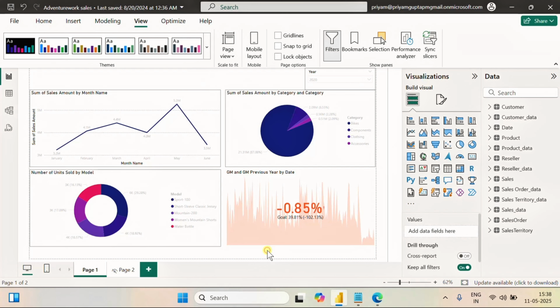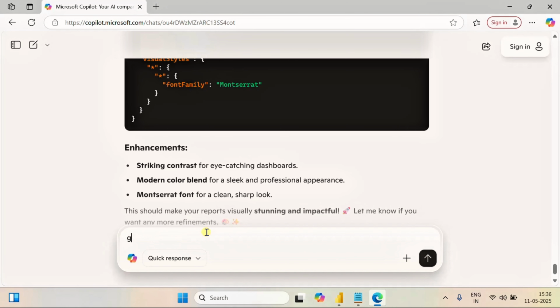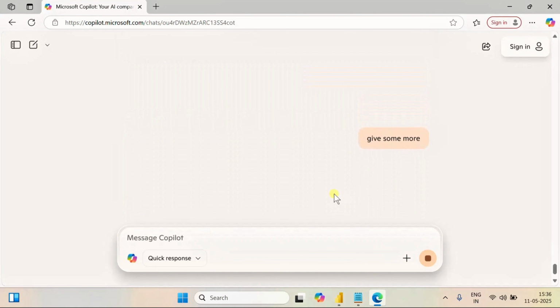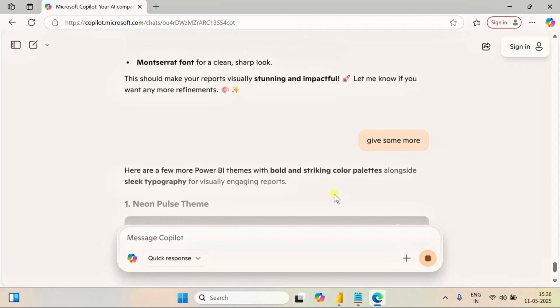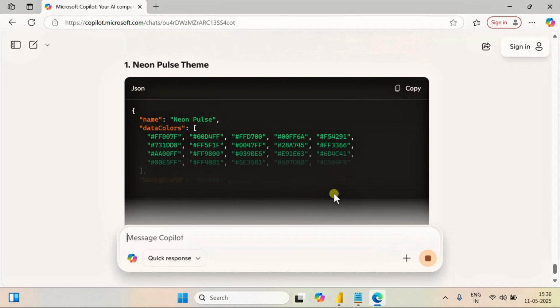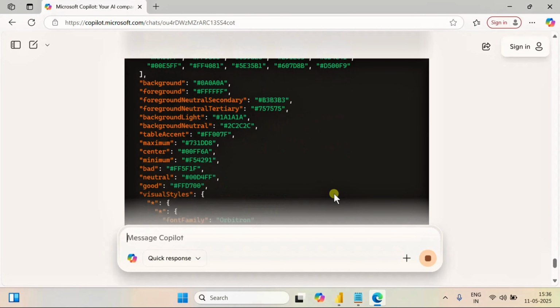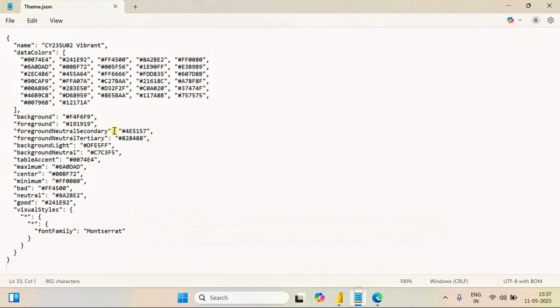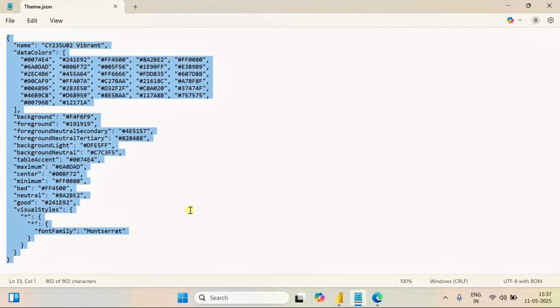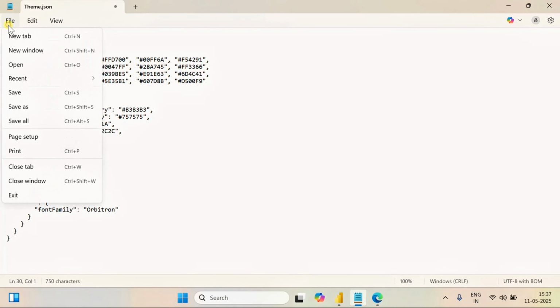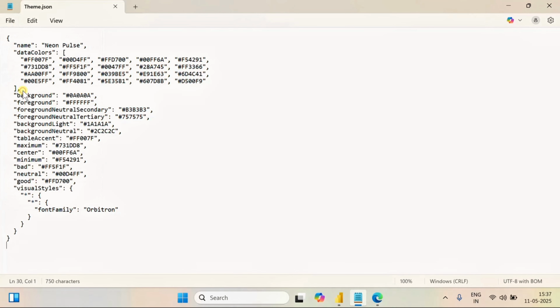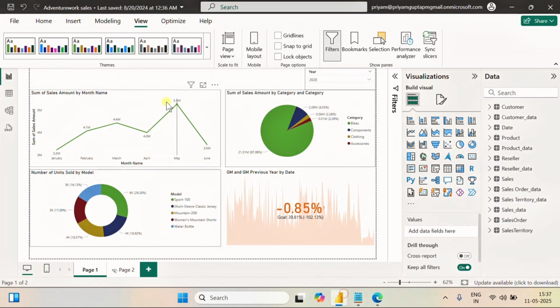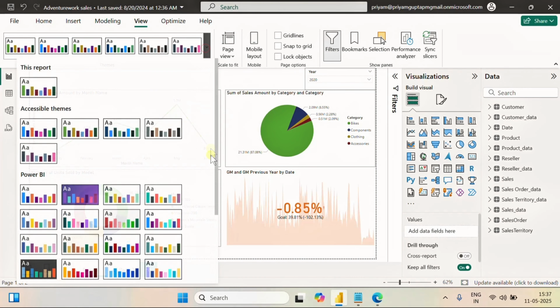So let me ask Copilot for a few more colors. So, give some more. Okay, it is giving some more themes. Let me copy this one. Okay, let me replace it. Let me save this file and now let me open it.